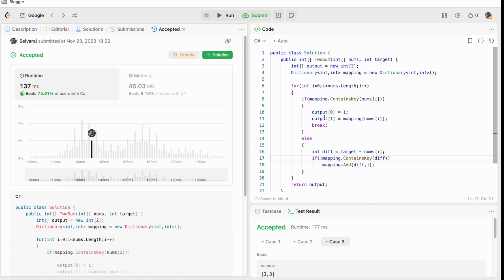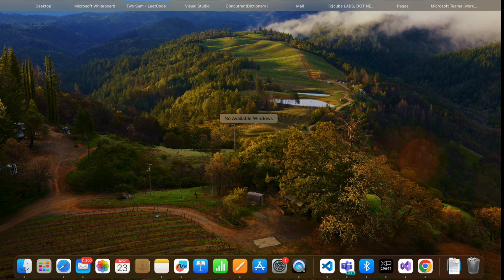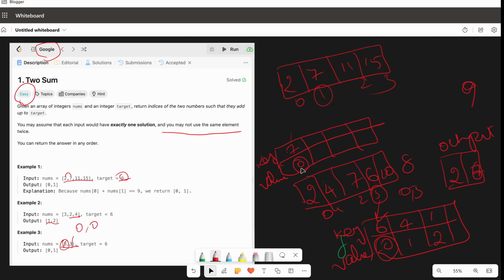For a code walkthrough, here we are just getting the difference between the target and the current element. Let's say when the 2 comes, the target is 9 and 2, so the diff is 7. If the mapping doesn't contain 7, I just add it here. Then the next time 7 comes, we check whether 7 is already in the mapping. Yeah, it is there. Then I fill up the output array. i is one of the pair, and the other is where the 7 is. 7 was at the 0th index. So this 0 and this 1 is going to be our output.